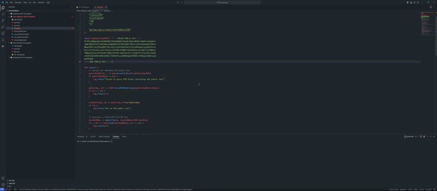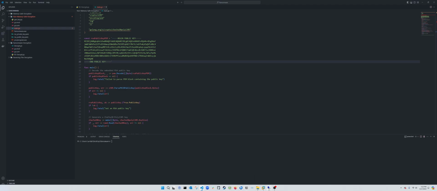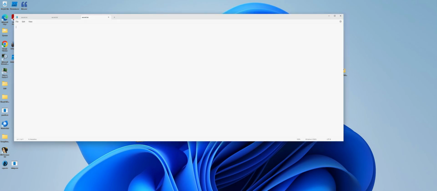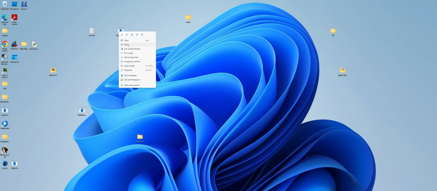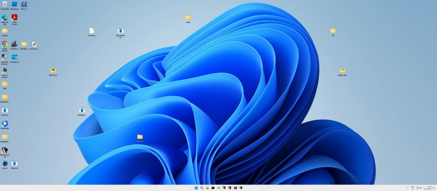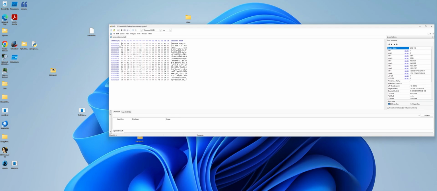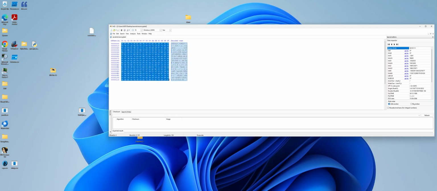I already compiled the sample, so I'm going to the victim device. Here's our ransomware sample. I'm going to create a dummy file, secret.txt, and name it as 1234. Save it, execute the ransomware. So it is being encrypted. We can check out the file in a hex editor, and as you can see, it is being encrypted.